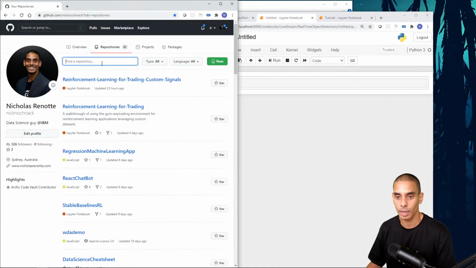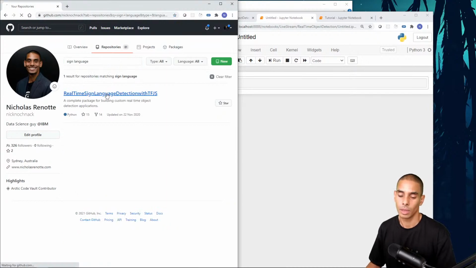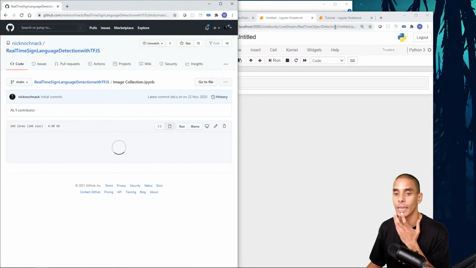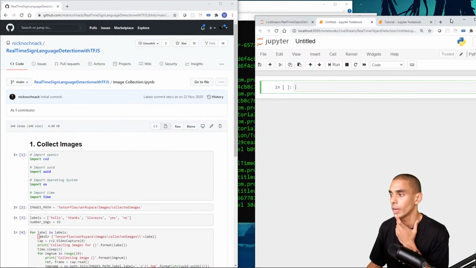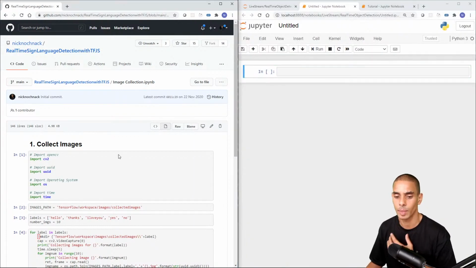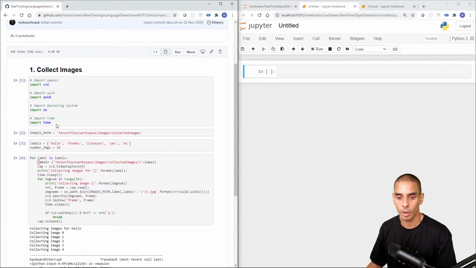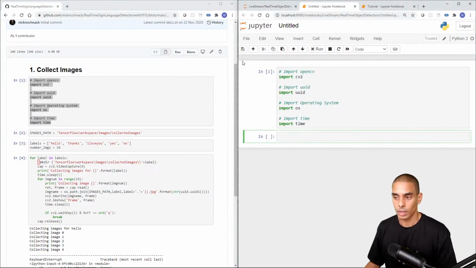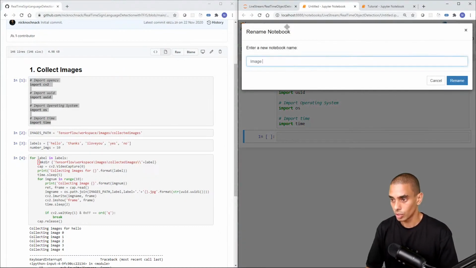So let's open that up. Might be this one. Yep. In here, there's a Jupyter notebook called image collection that we wrote in, I think, the face mask detection tutorial. So let's copy this code. It looks like no issues there. We'll call this image collection.